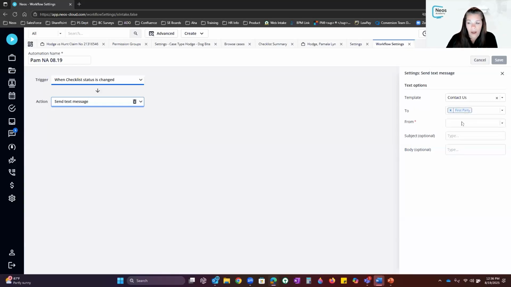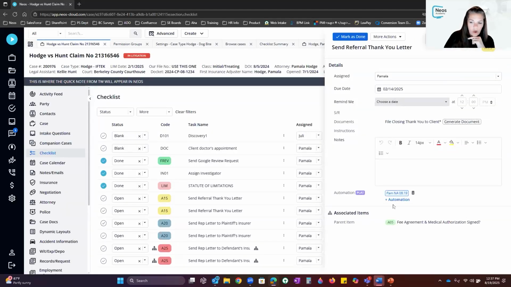And then who is it from? When I hit the drop down, I either have primary staff or trigger staff. The difference is whoever is the primary staff on the case, the text message is going to go out like that. But I would want it to trigger off the person who is marking the item done. So I'm going to say trigger staff. I can choose a subject and I can choose a body. But remember, because we're using a template that we already set up, we don't have to do those. So once I hit save, it is going to go ahead and create my automation.